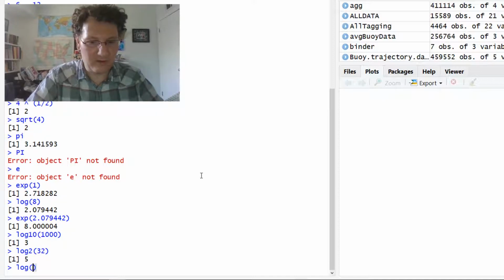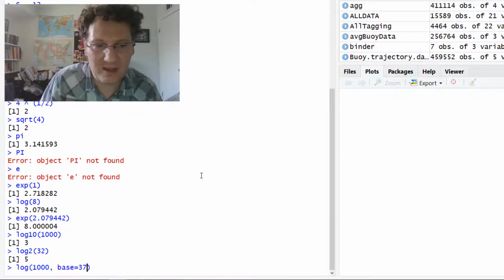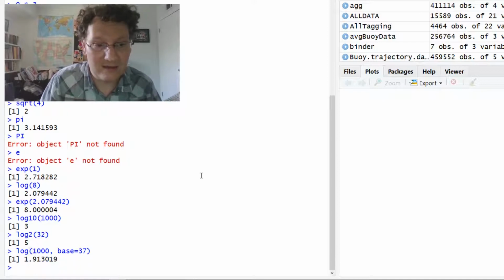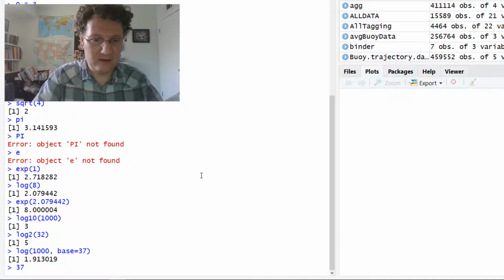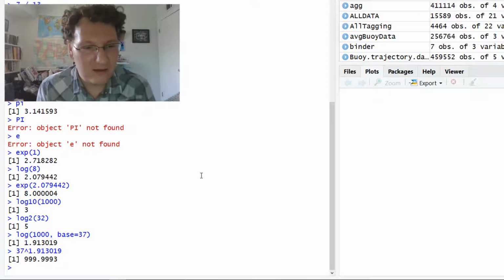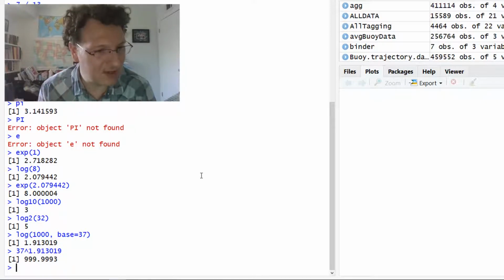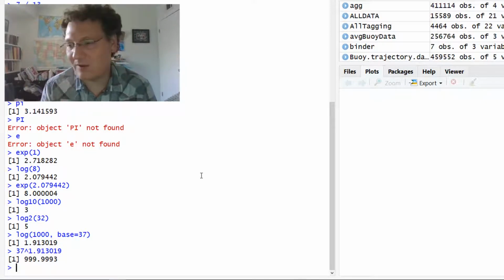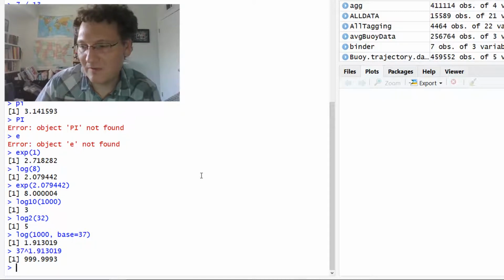So the logarithm of 1,000 base 37. You can specify the base in this way, and this is telling me that 37 to the power 1.913019 is going to be approximately 1,000. Of course, the decimal places are rounded off, so it's not exact, but it's close. So anyway, I'm just showing you some of the functions you can do.